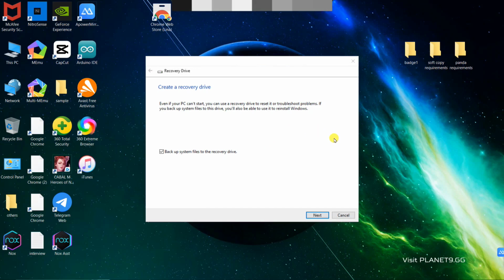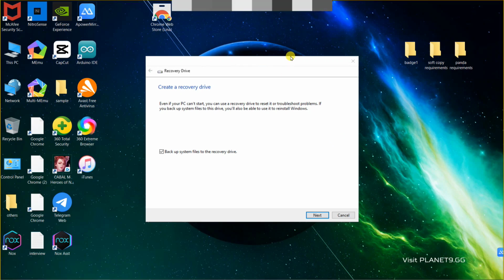Third thing that you can do is to check for missing files. So if the winre.wim file is missing or corrupted, you may need to extract it from a Windows installation media or copy it from another system.